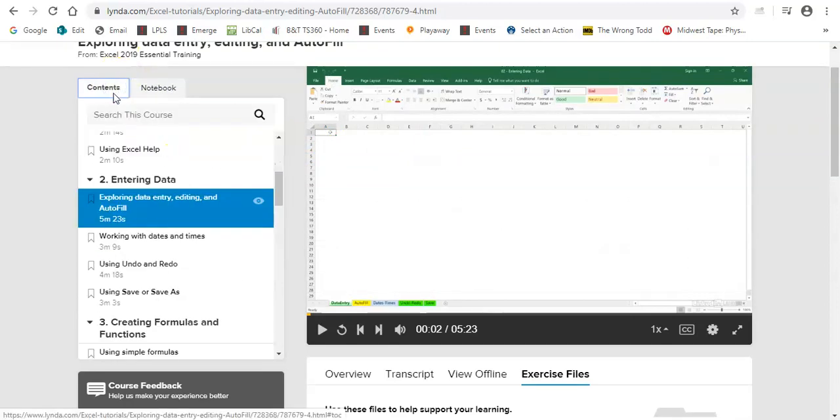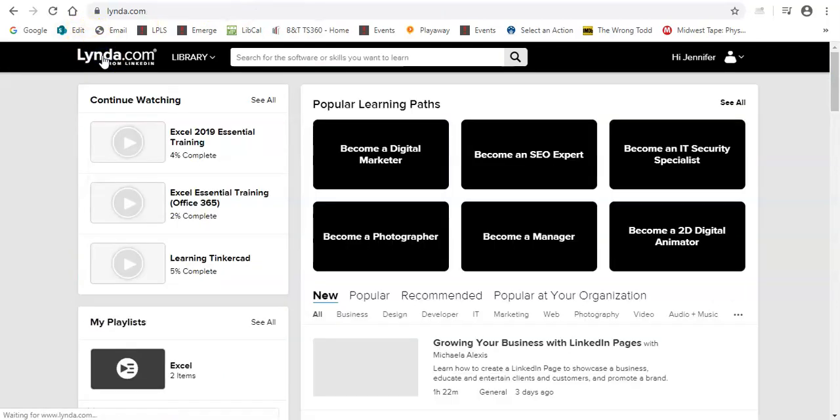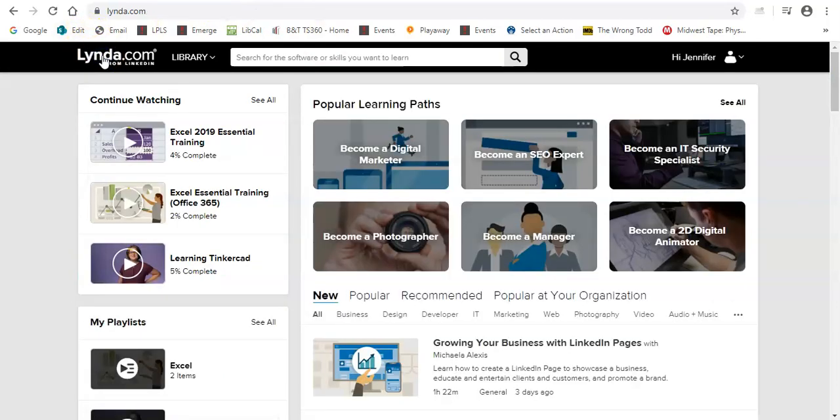Going back to the content page, it makes it really easy to start and stop. So I can simply click on this little bookmark. That has allowed me to bookmark that page. So if I were to exit and come back later, it will pick up exactly where I left off. So I'm going to show you how that works. Say I went ahead and I exited. So I'm just going to click on lynda.com to go to my homepage. And I'm going into this the next day or a week later.